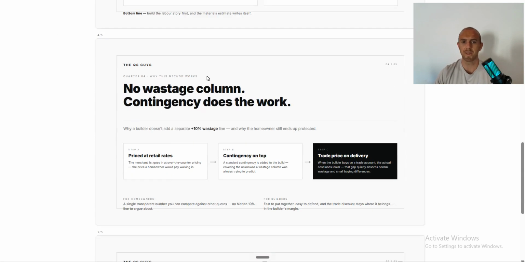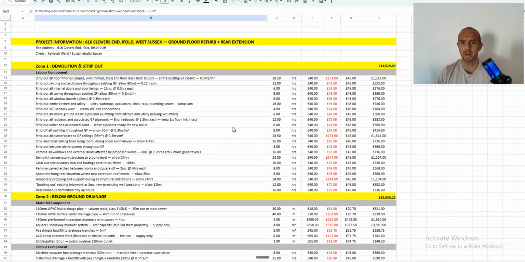No wastage column, contingency does the work. What do I mean by this? So when I first started QSing, I thought, I don't want too many columns. I don't want to have too many columns. I saw some examples and there's like 8 columns up here and I thought, that's not for me, okay?